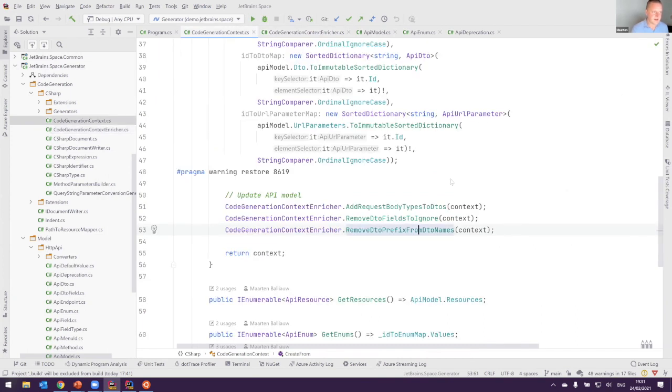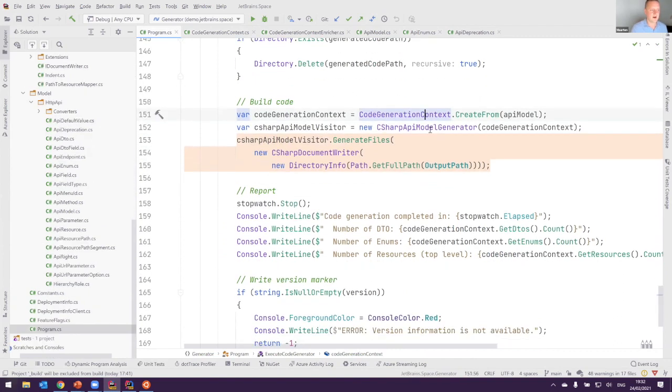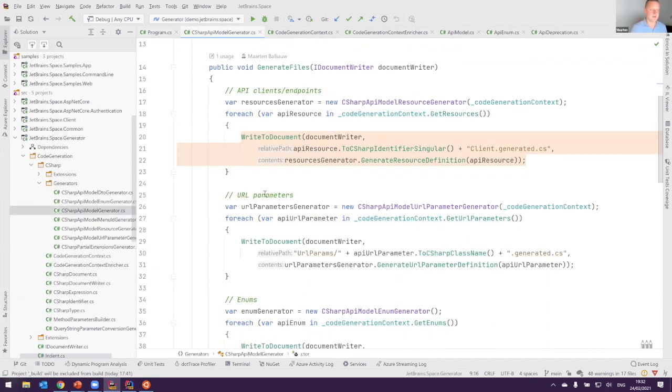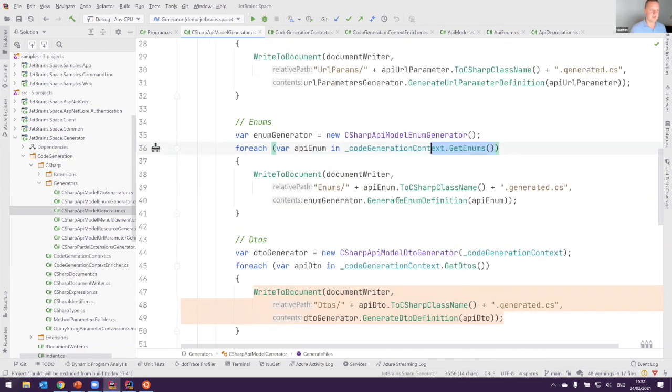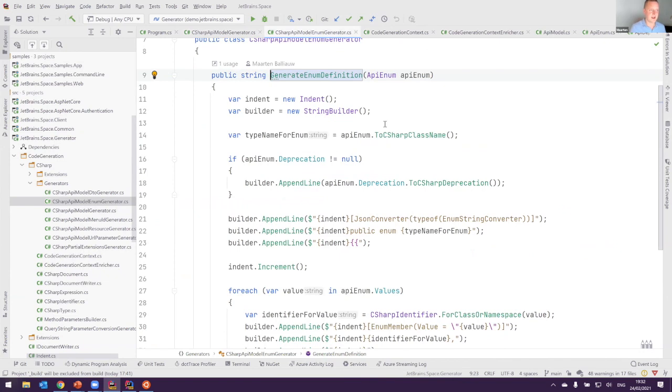Once that is done, let's return to our program, where we run our API model generator. Essentially, this will write documents for endpoints, for URL parameters, for enumerations, and so on. I'll quickly dive into the enumeration one because that's the easier one to grasp. For all of the enums that we have in code, it will write to documents the enum definition that we get from our model. What does this one do? Essentially also what we had on slides previously.